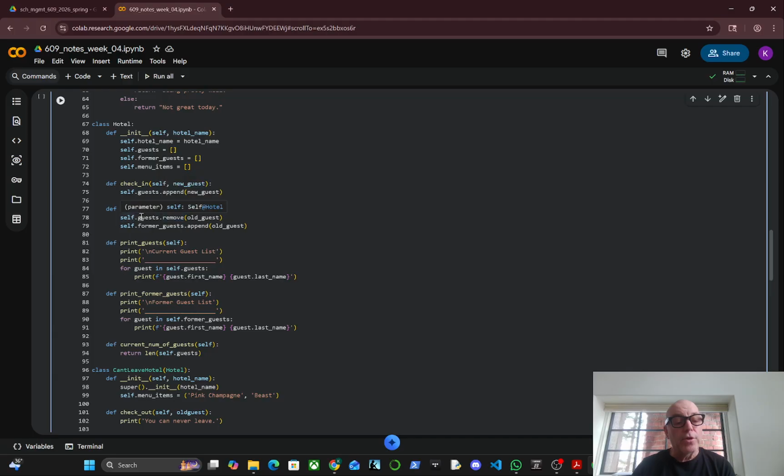When we check out of the hotel, right? We give it the guest name that's checking out. Remove is done from the guest list, and append is done to the former guest list. So we check them out by just taking them off the list of guests, right? Kind of an oversimplified idea of checking somebody out. But they are appended to the former guest list so that maybe we can send them some advertising or something. We don't want to lose the data about the guest when they check out. So that's what we're doing there.